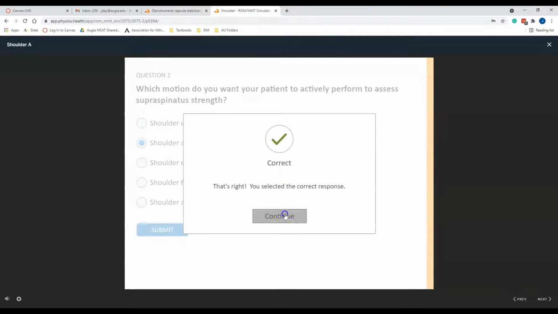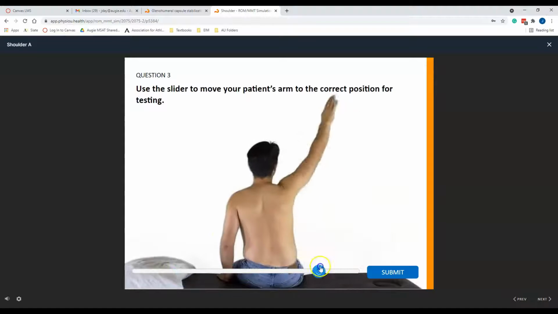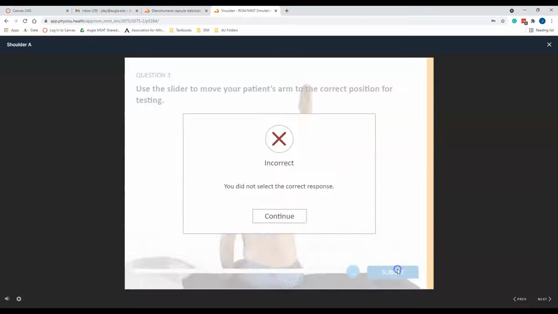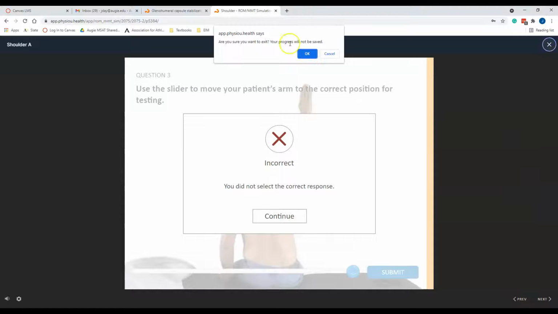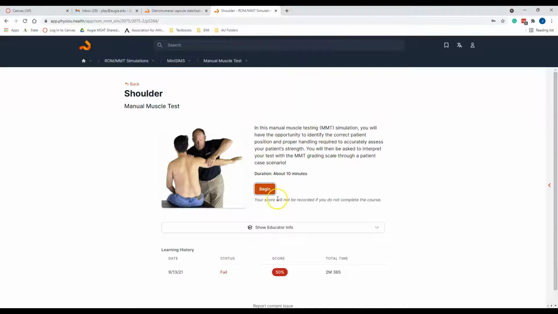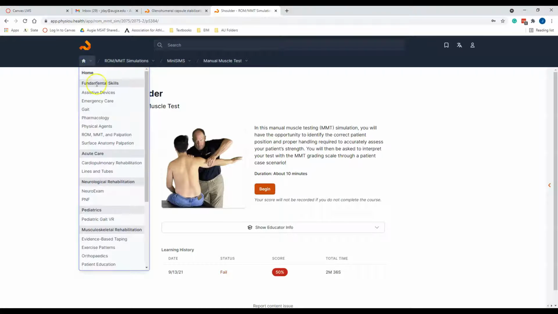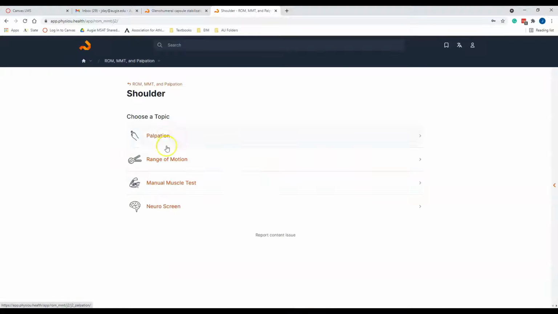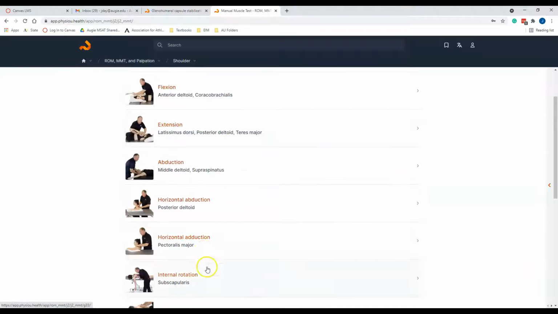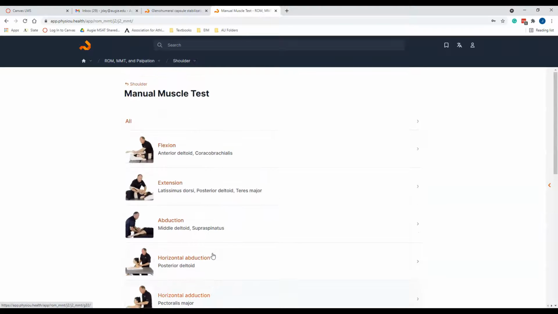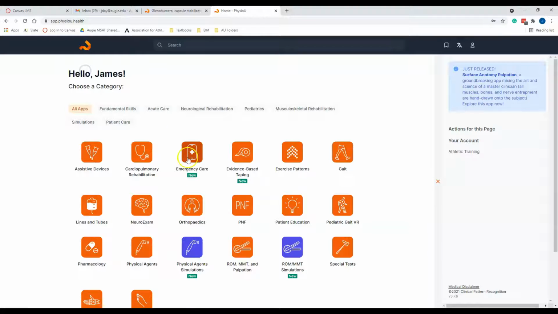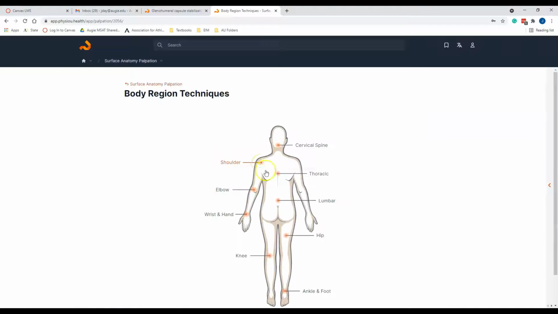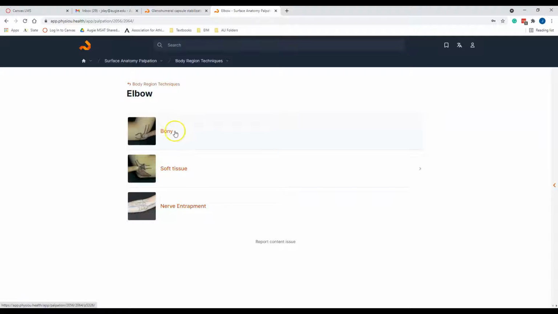Then I just want to show you one more thing here that's kind of cool. In this case, it's interactive. So in what position do you want the arm? Obviously it's not way up here, and it showed you that it's incorrect. That's kind of cool as a little simulation to test yourself. They've got that for a couple of those, but they also have how to do them as far as range of motion, and all the manual muscle tests that you would need to do, with the videos associated with them as well.